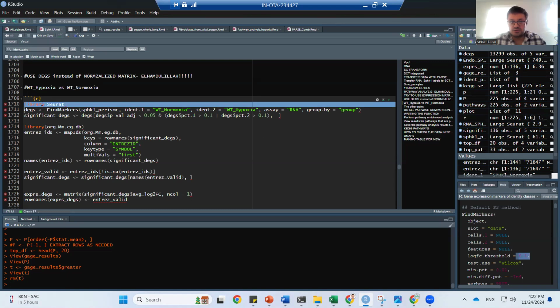Of course, Seurat is the number one indispensable package used for single cell RNA sequencing. You will use this library, and you also need the library of the mouse data set, which is org.Mm.eg.db, and also the library gageData. I will show it later.